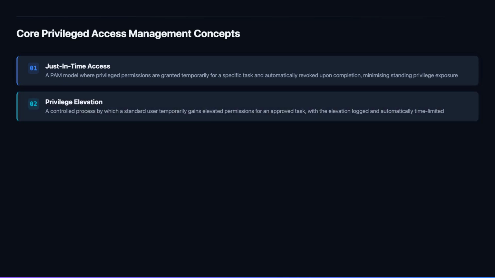Privilege elevation with logging is the operational mechanism that allows organizations to grant temporary administrative access in a controlled and auditable way. When a system administrator needs to perform a privileged task, they request elevation through a PAM system, which may require approval, generates a detailed audit log of the session, and enforces time limits on the elevated access. Every command executed during the elevated session is recorded, creating an immutable audit trail that supports both security monitoring and incident investigation.